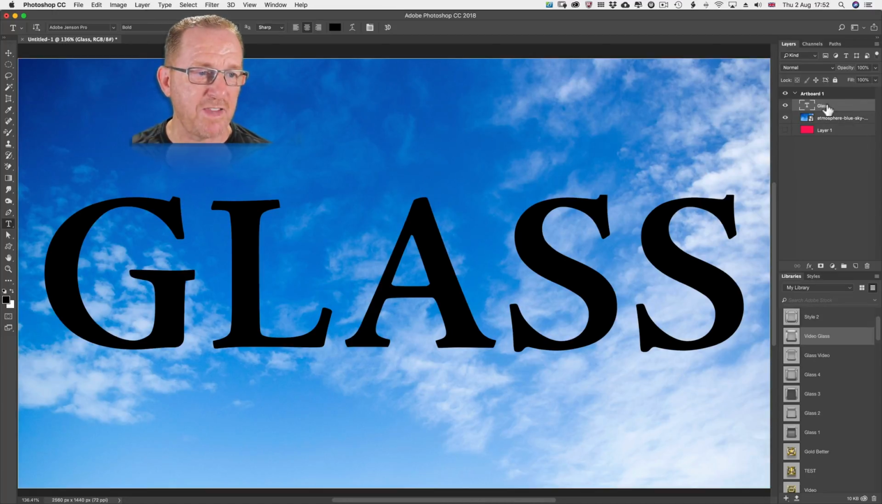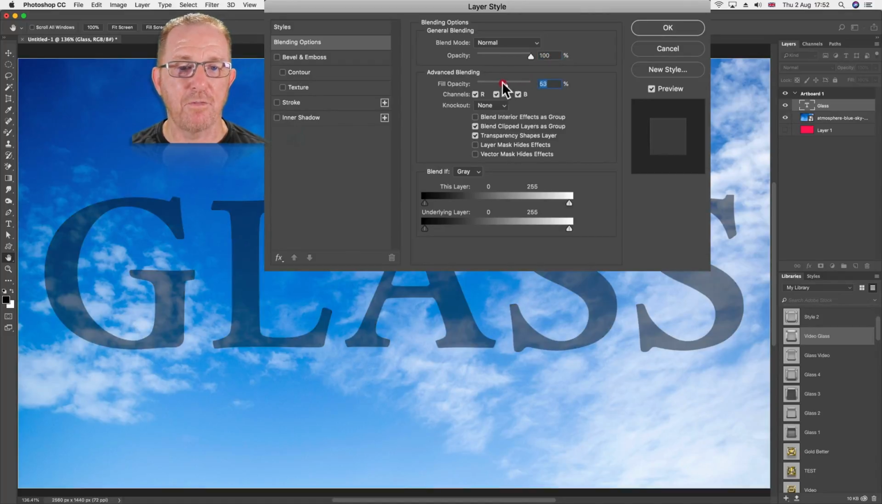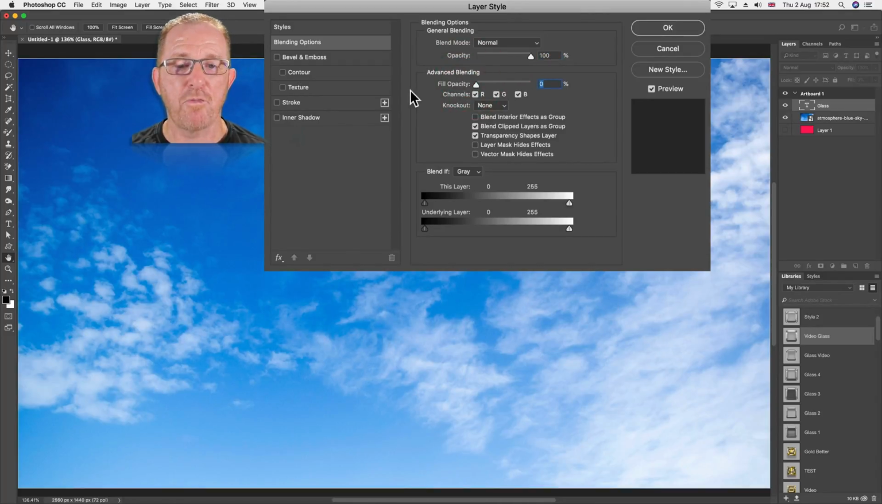Double click on anything but the name or the thumbnail of the text layer to bring up the layer style dialog box. Under blending options, take the fill opacity under advanced blending down to zero. Fill opacity will not affect any layer styles. We haven't got any layer styles yet, so everything on that layer has gone blank.